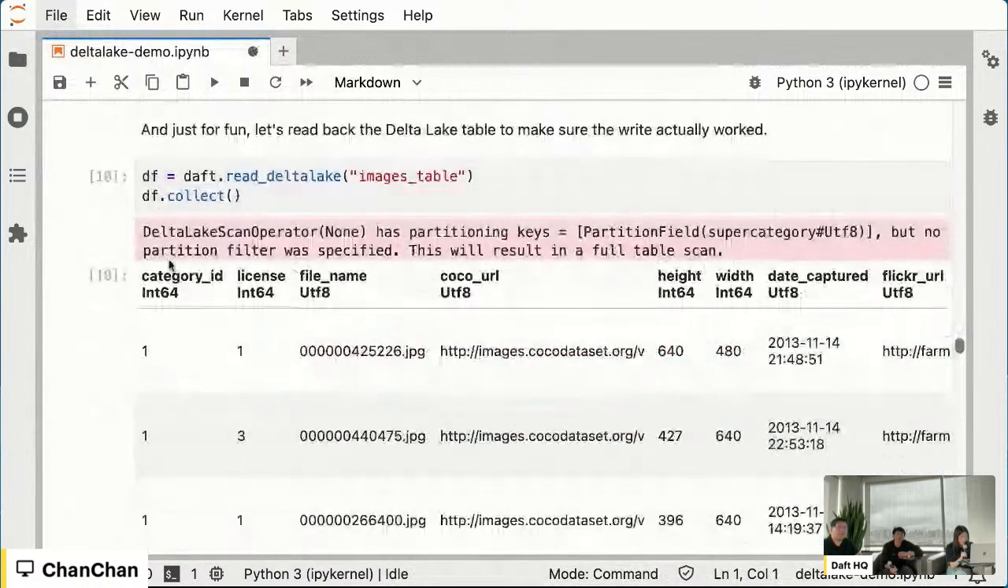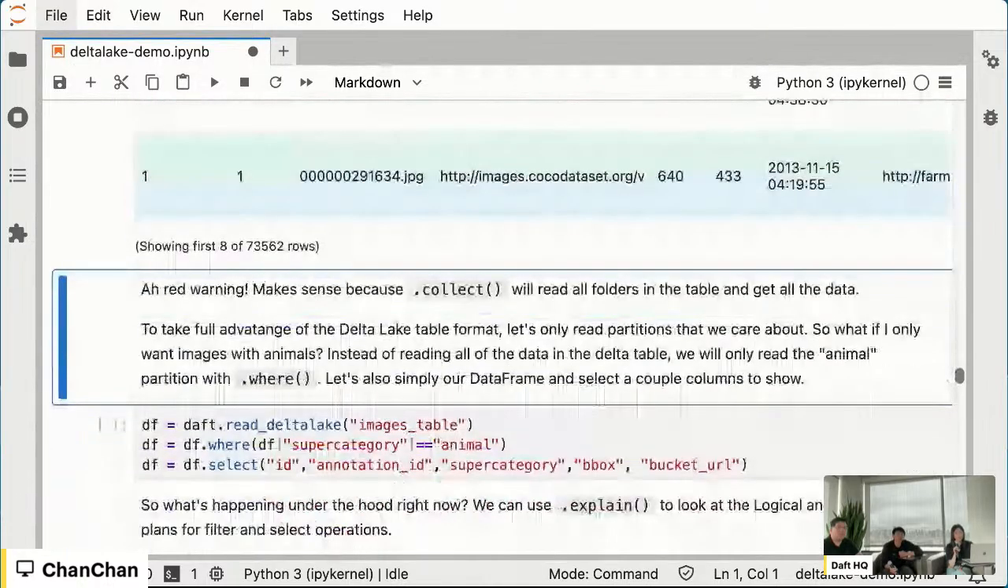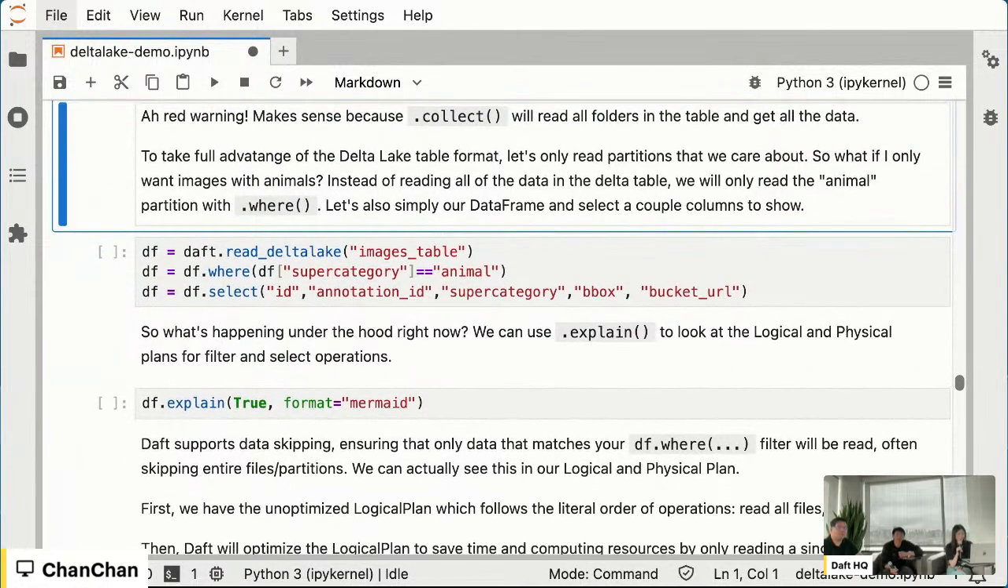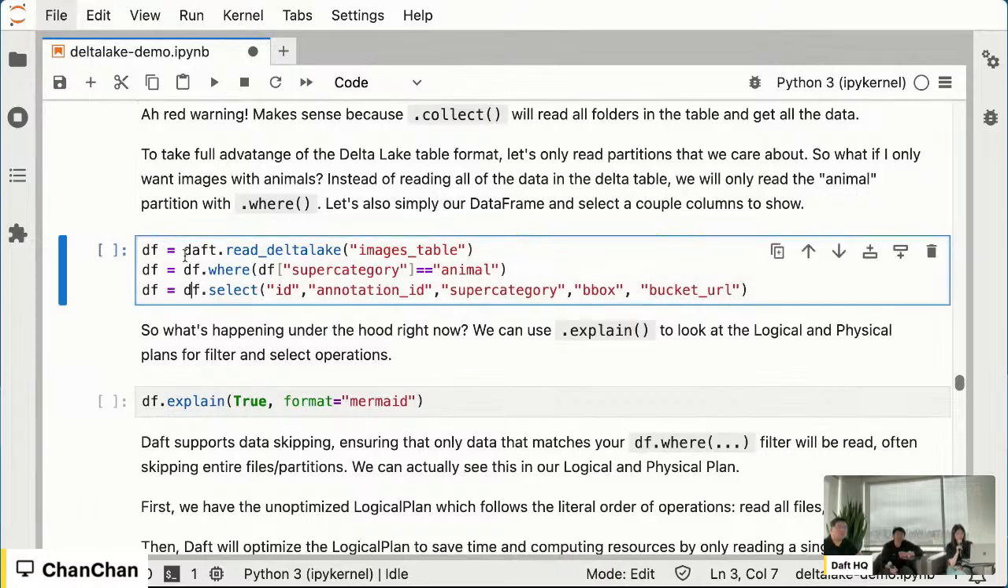We have this red warning, and it says Delta Lake scan operator has partitioning keys, but no partition filter was specified. This makes sense because we did a df.collect, and what that does is it will read the entire table and read all of the data. But instead, to actually take full advantage of the Delta Lake table format, let's only read the partition that we care about. So, for example, I only want to see the animals from this data set. So instead of reading all of the data, we can filter for animals. So let's reread our table. Let's add a filter, and then let's select a couple columns.